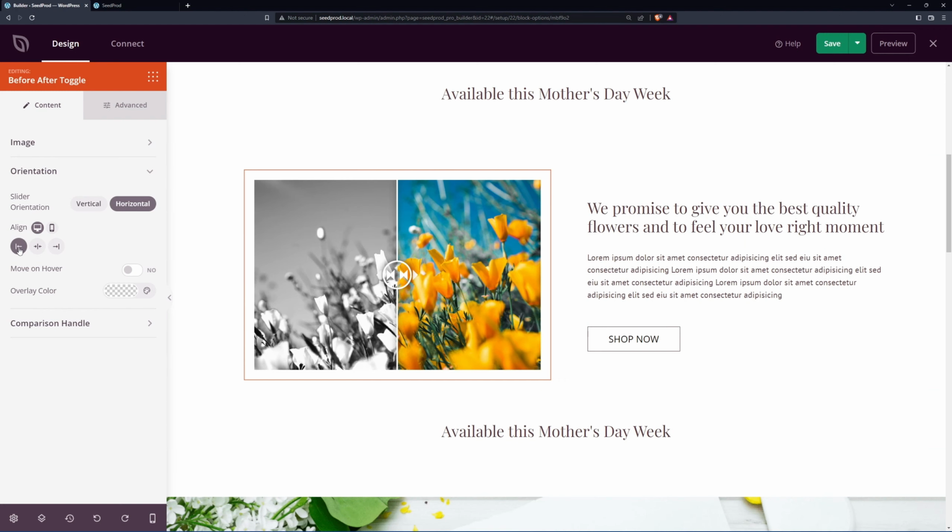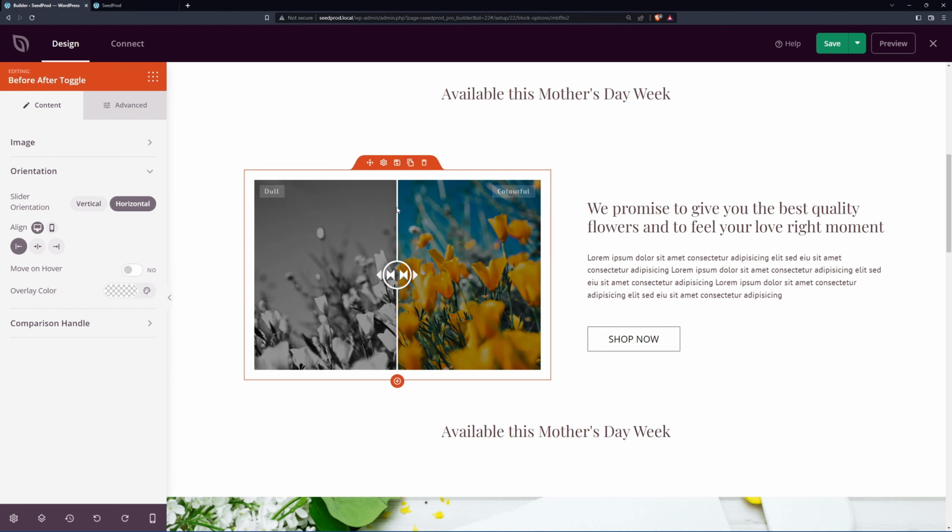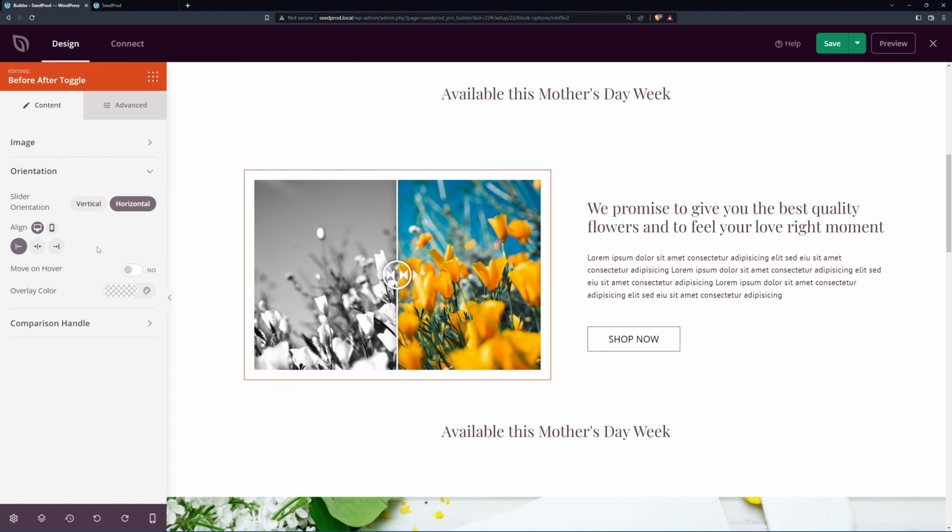And we also have the alignment here for left, center, and right. This doesn't really matter because it's taking the full 100% width of the section that it's in, the column. We also have the move on hover. So right now I have to click and hold to move this. But if we change this to yes here, you can see that it actually follows my mouse without me clicking. I'm going to turn that off for now.